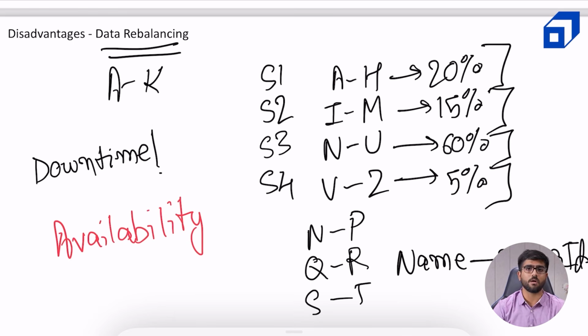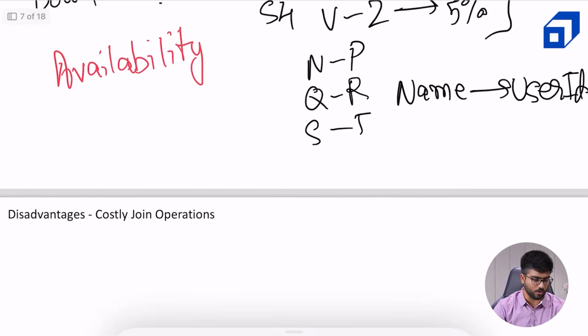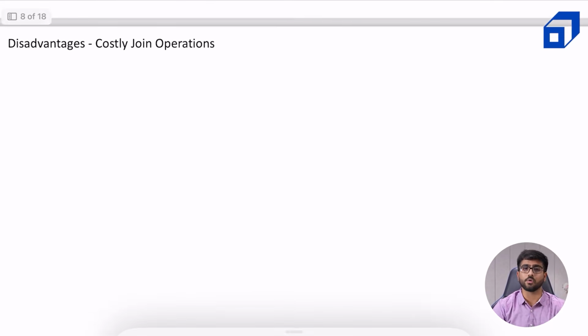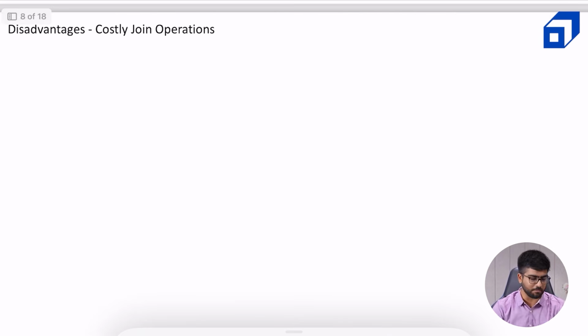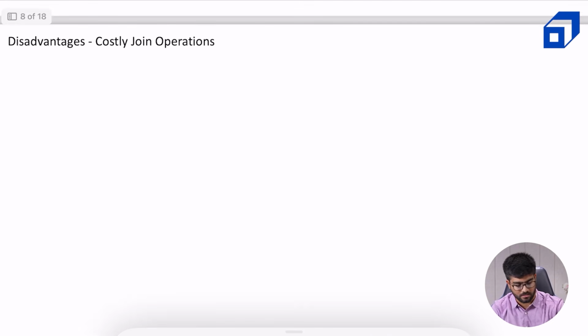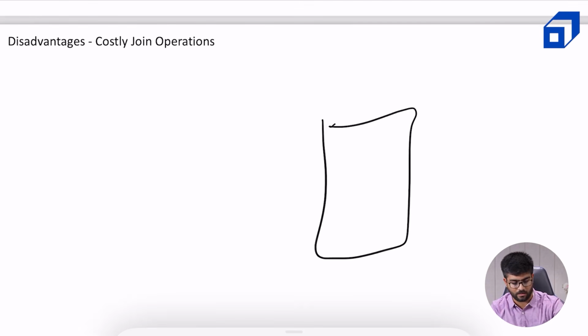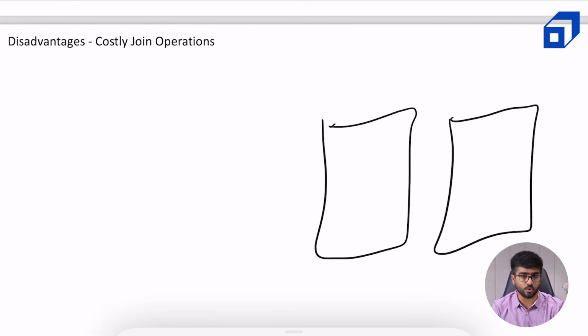Now let's talk about the second disadvantage, which is costly join operations. If you have taken your database classes in college, or if you have read some articles, you would know what joins are. If not, I am going to explain in brief what joins are and why joins are required. So let's say there are two tables in a database. A database can have multiple tables. So this is the T1 table and this is the T2 table.